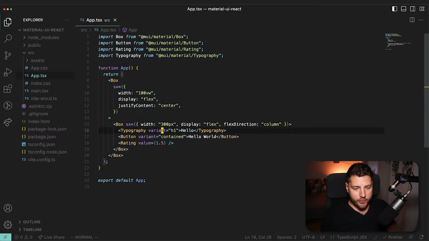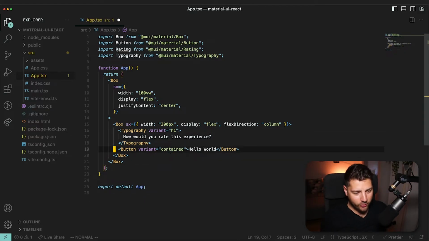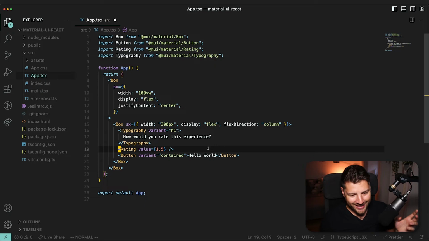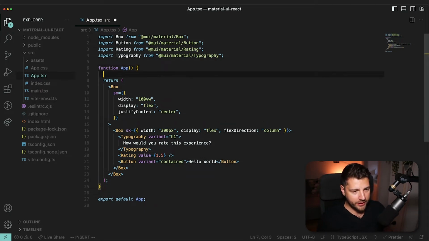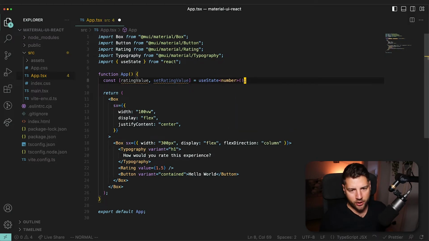So then we can ask the user, how would you rate this experience? Because honestly, I'm not really sure what we're actually rating here. Then we can take our rating and put it here at the top. And actually what we're going to want to do is have some sort of state for our form, I believe. So we can do const, we're going to put this rating value, set rating value. That's going to be useState, and that's going to be of type number. And then we're not going to give it, actually we're going to give it a value of 0 initially.